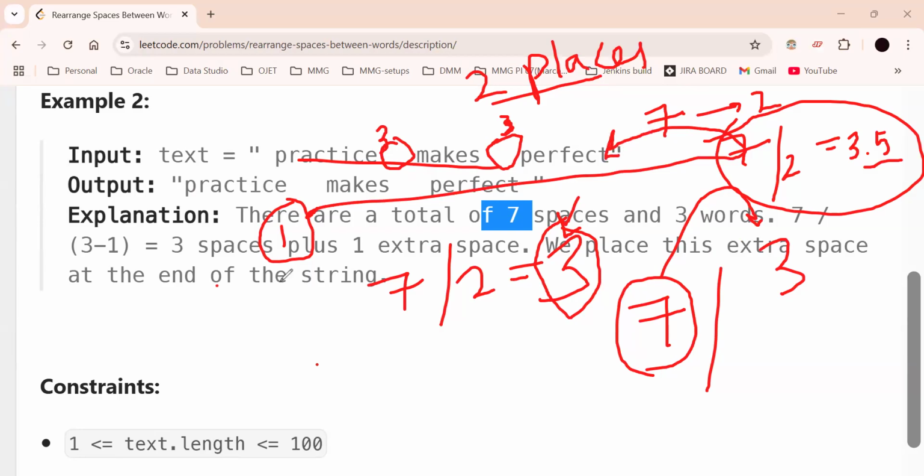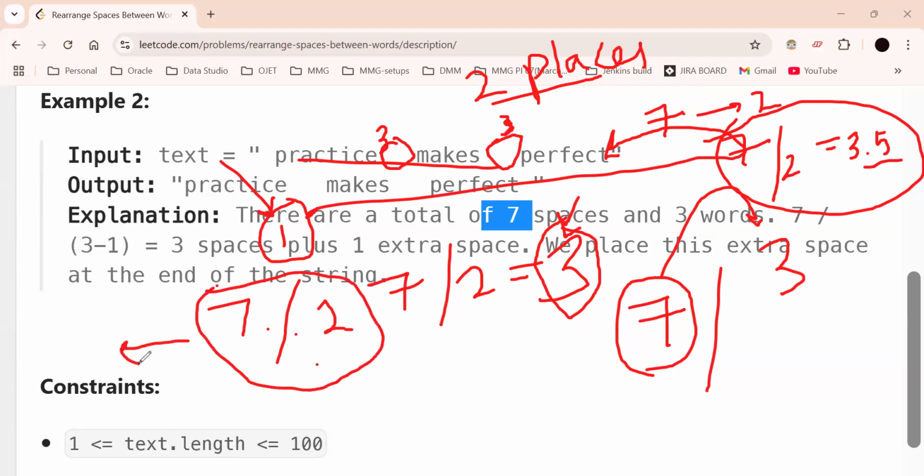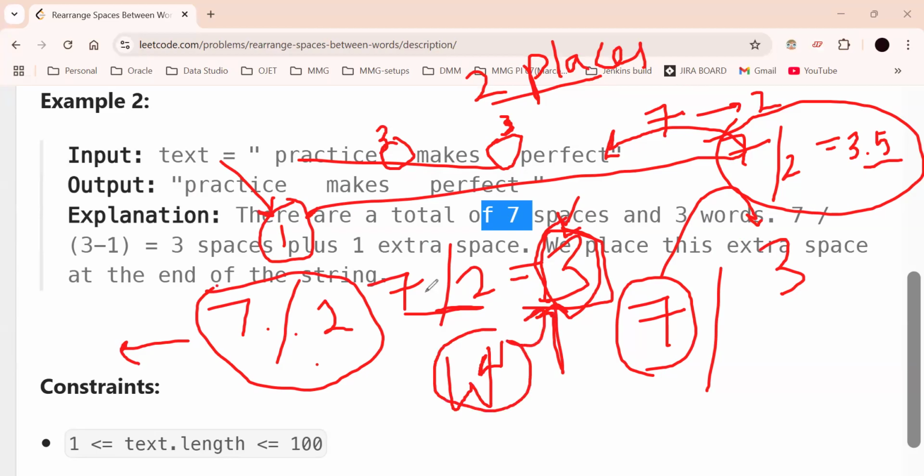How will you get the number of remaining spaces? Simple: 7 modulus 2. The modulus gives you the remaining number of spaces. 7 by 2 gives you how many spaces can be placed between words. Between 2 words, how many spaces can be placed? That is given by the division operator. And how many remaining spaces are there? That will be given by the modulus operator. I hope this is clear.